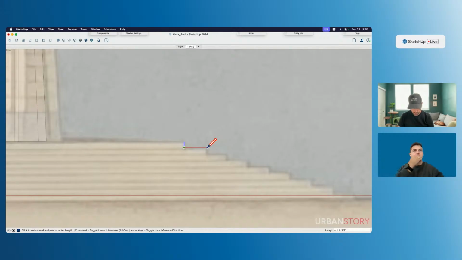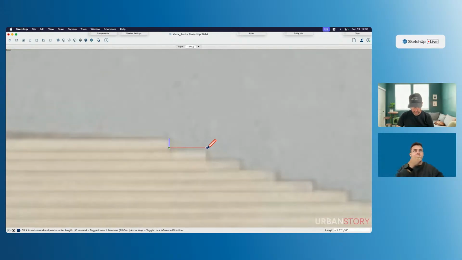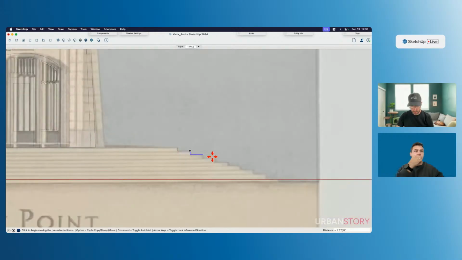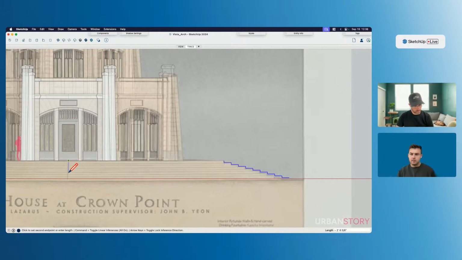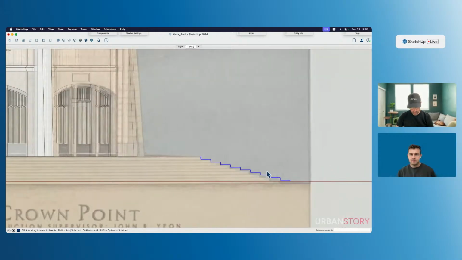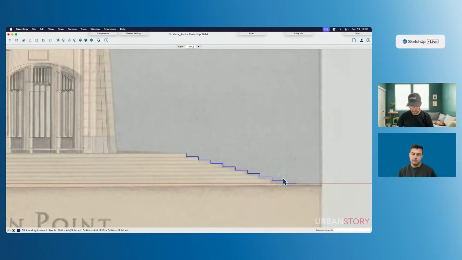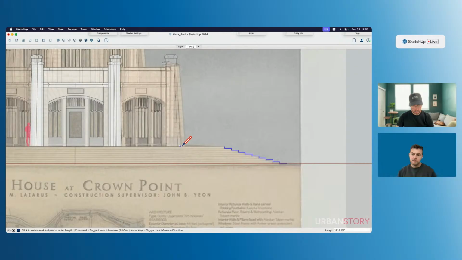I'm going to go with, I'm just going to eyeball it. I don't need this perfect. I'm just going to say times 7, times 6, times 8. Okay, if we know this is 4 feet up, and we go over, then I'm just going to not worry if this is to scale or not.